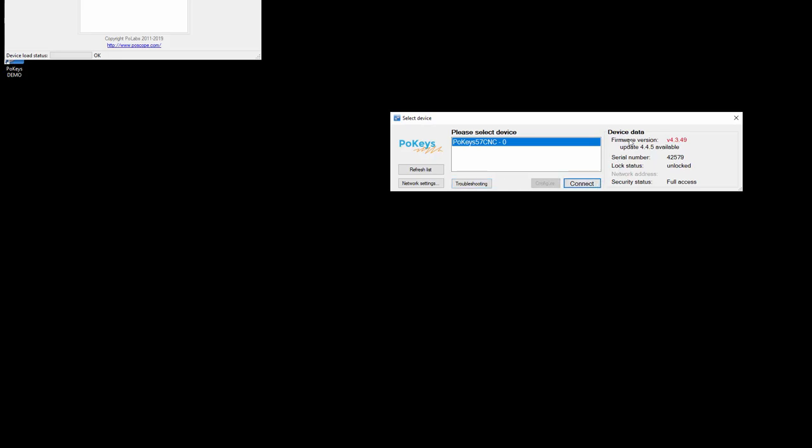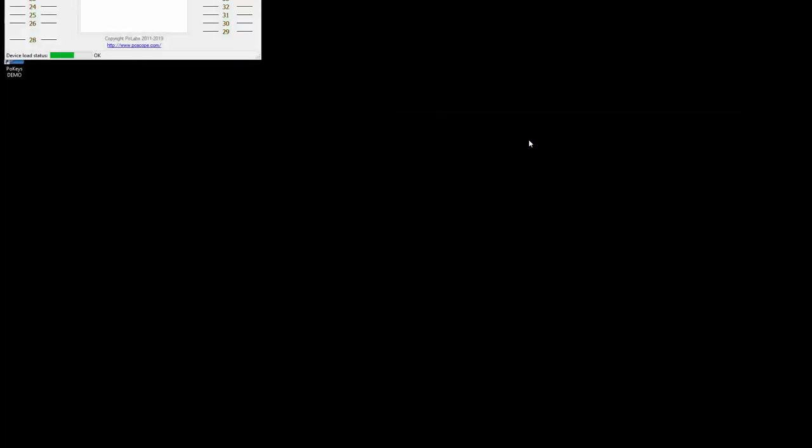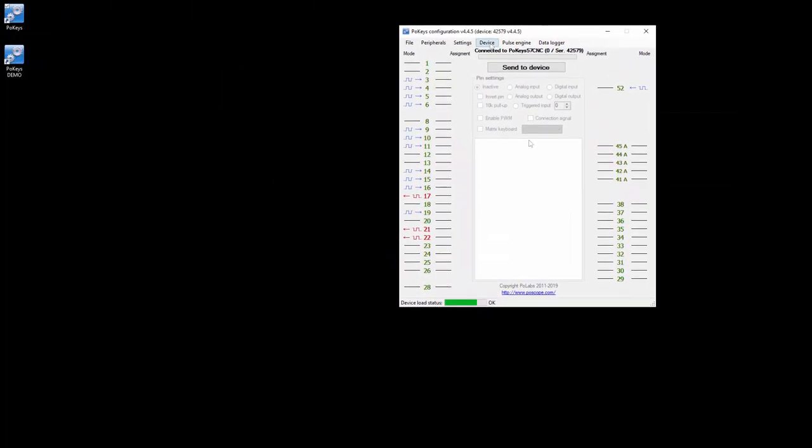You may notice that the firmware version is different from what's actually available. When you establish a connection, you'll have an opportunity to update the firmware. Press the Connect button, and if you'd like to update the firmware, press Yes. The program will update the firmware, and once the update is successful, go ahead and press the OK button and reconnect to the Pokeys device. Now the main dialog for this program can be used.